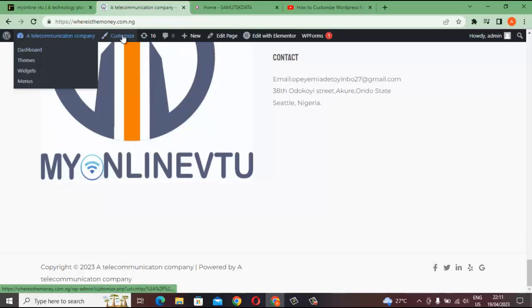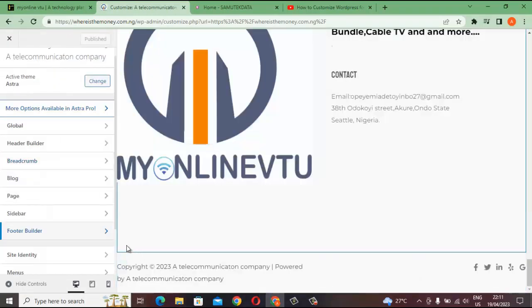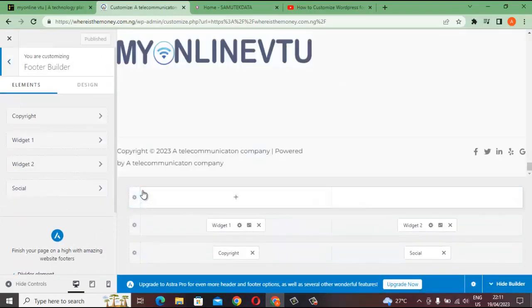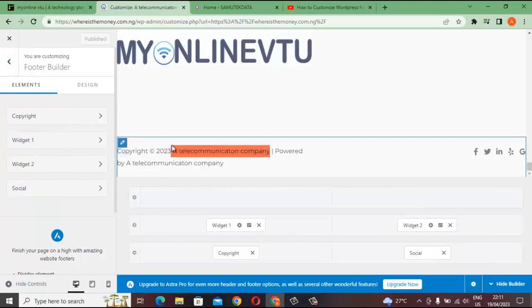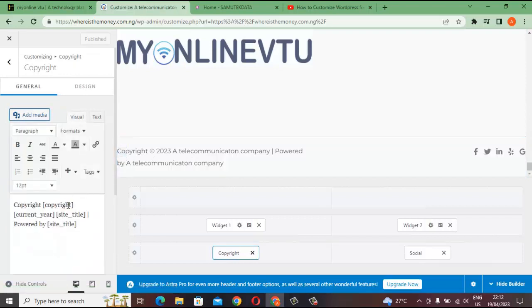Let's click on customize. We want to change this copyright section. Now scroll down to footer builder. We want to change this copyright. You can just change this to your website name. Click on this Elementor icon. Can you see the text there? So we want to put the name here. Site title. We want to raise this site title, then put our whole name there. So I say my site title is my website name.